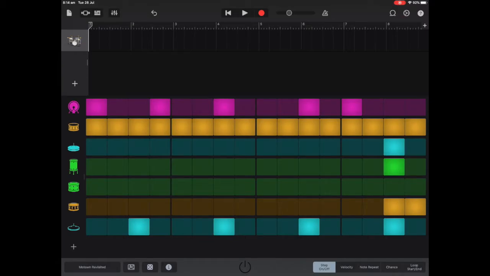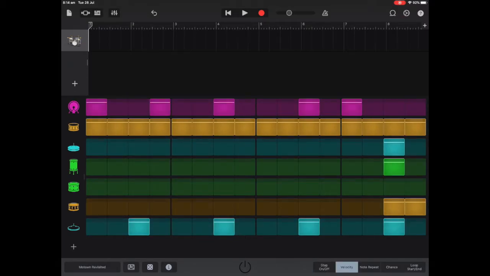So we're going to start with velocity. Velocity is how hard the drums are hit, and that changes the volume but also the sound of the drums. So I'm going to pull the volume down on the kick drum. I'm going to run my finger along this snare like that. It's going to drop the volume down there. Then I'm going to accent some of these beats.